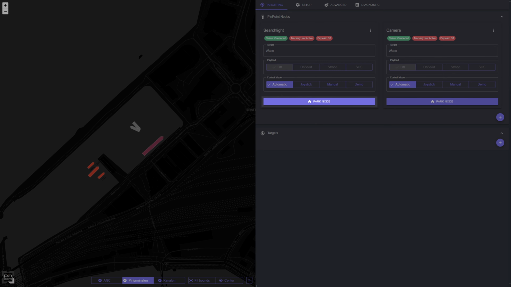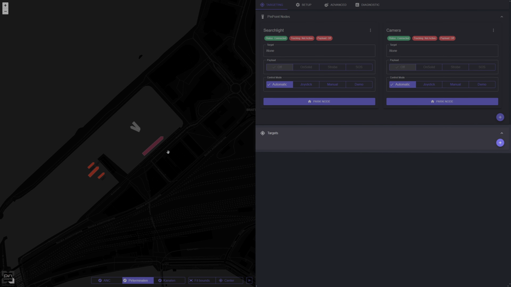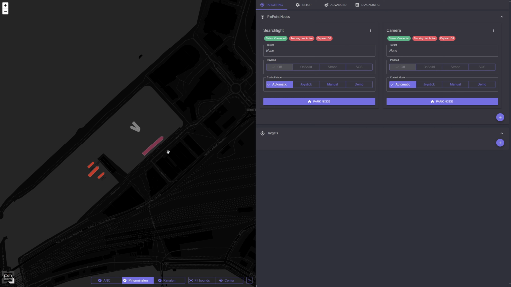Finally, we have the park button. This button will always make the node go to its parked position and turn off the payload even if it's currently tracking a target. Then we have the target list. A target can be created either manually or automatically. To create a target manually, you can use three different methods.